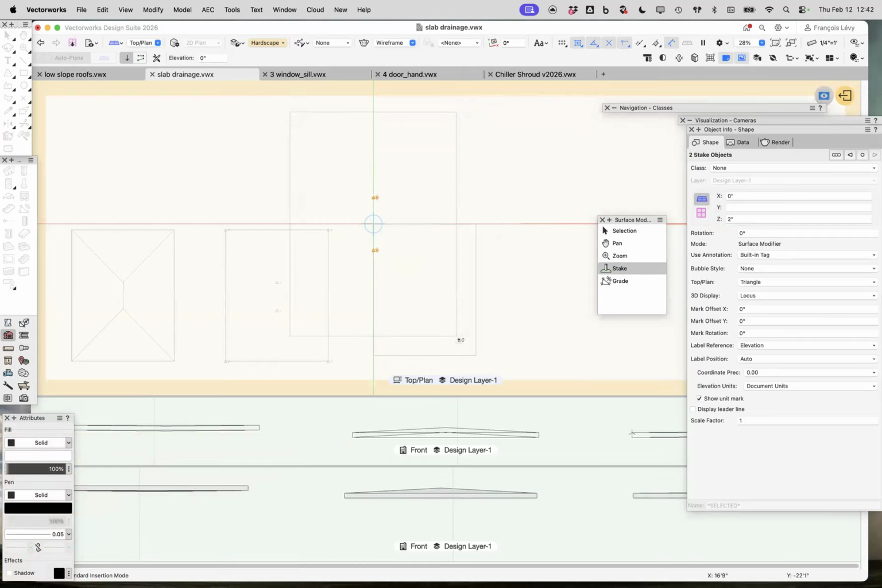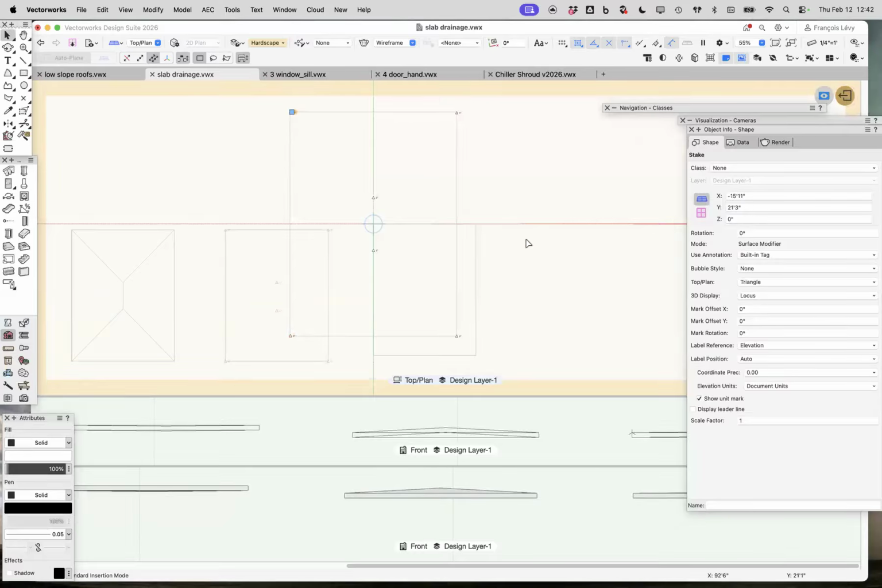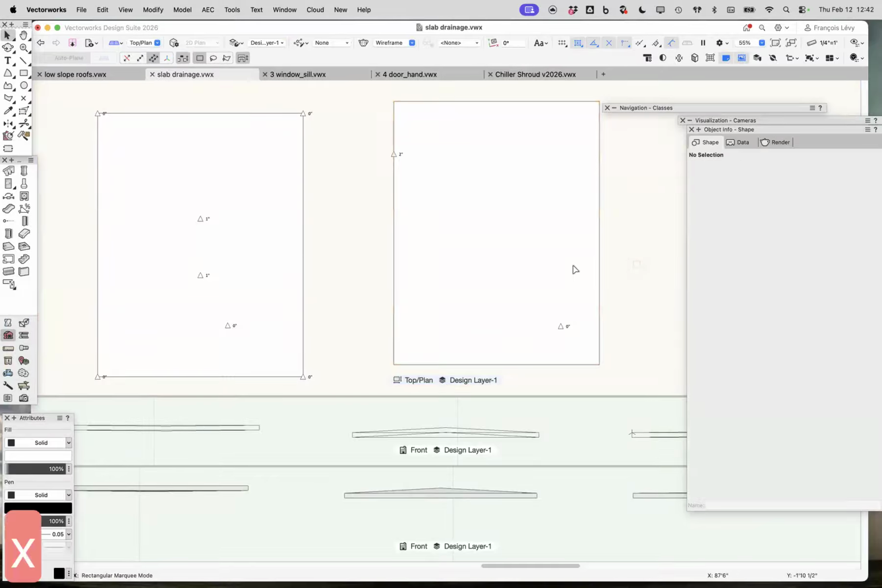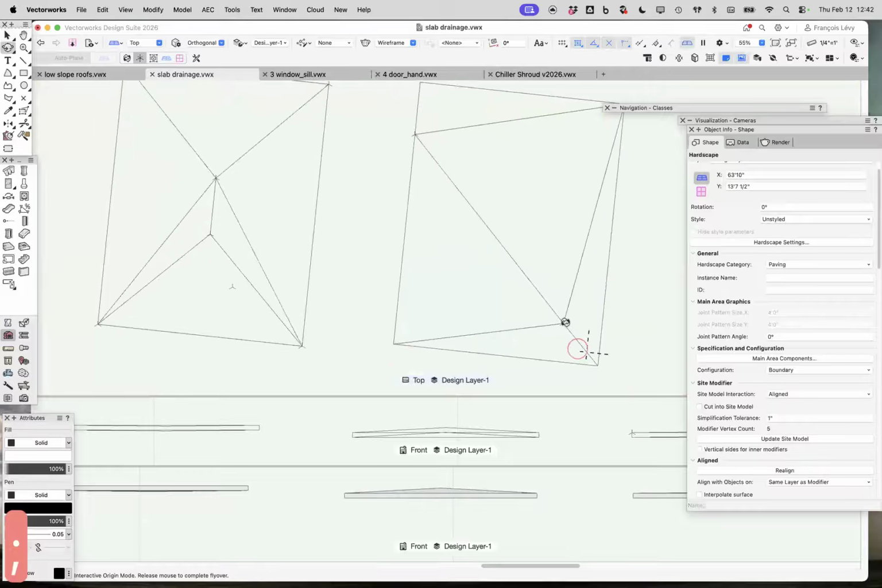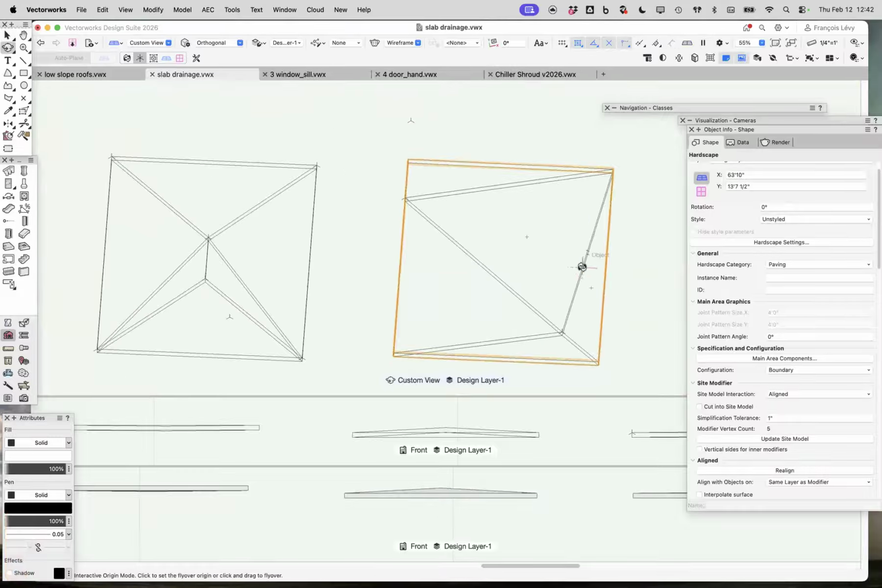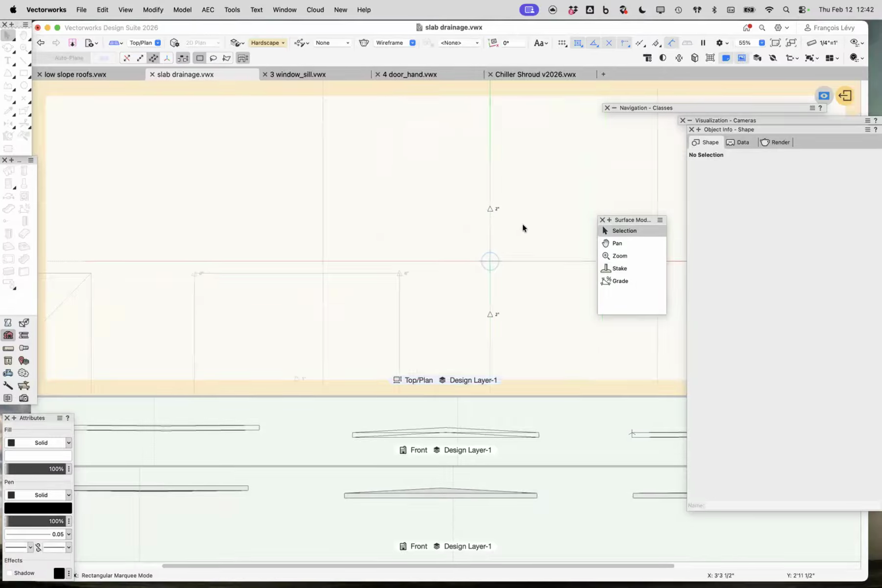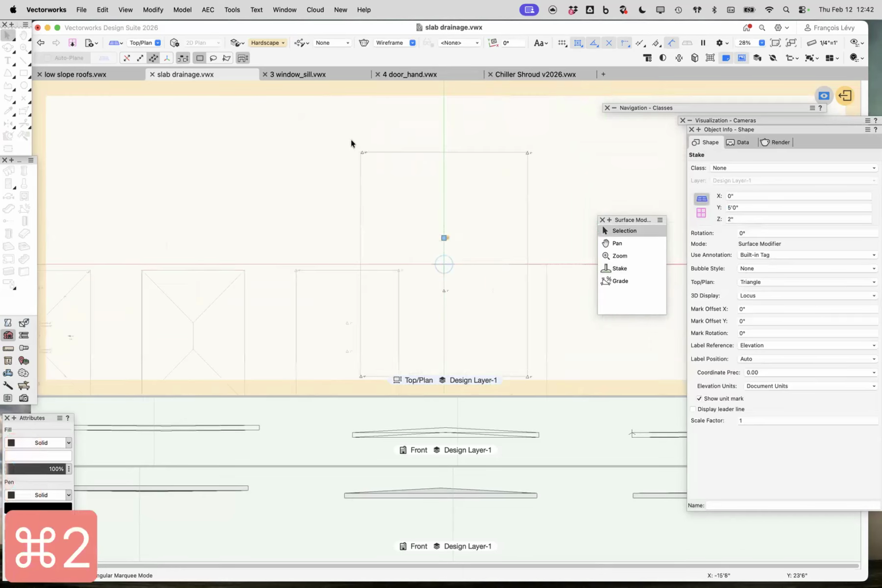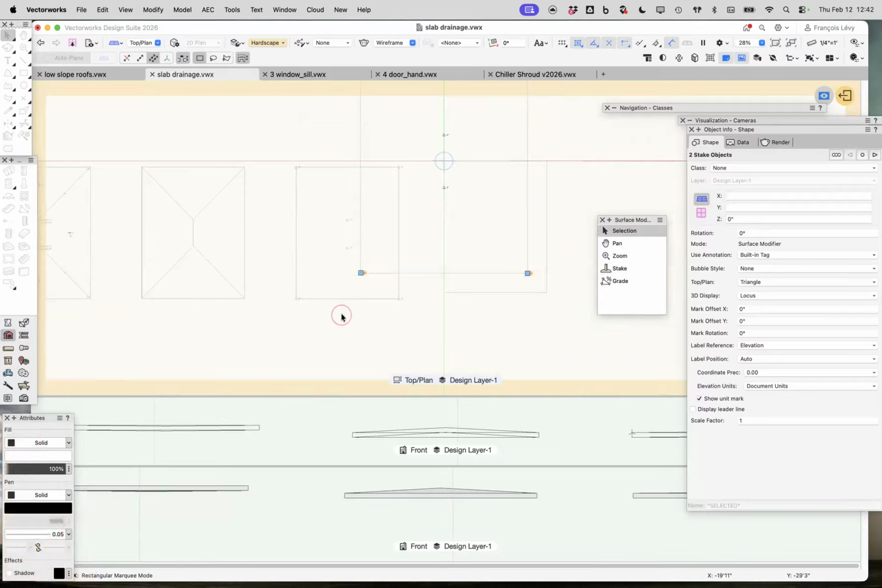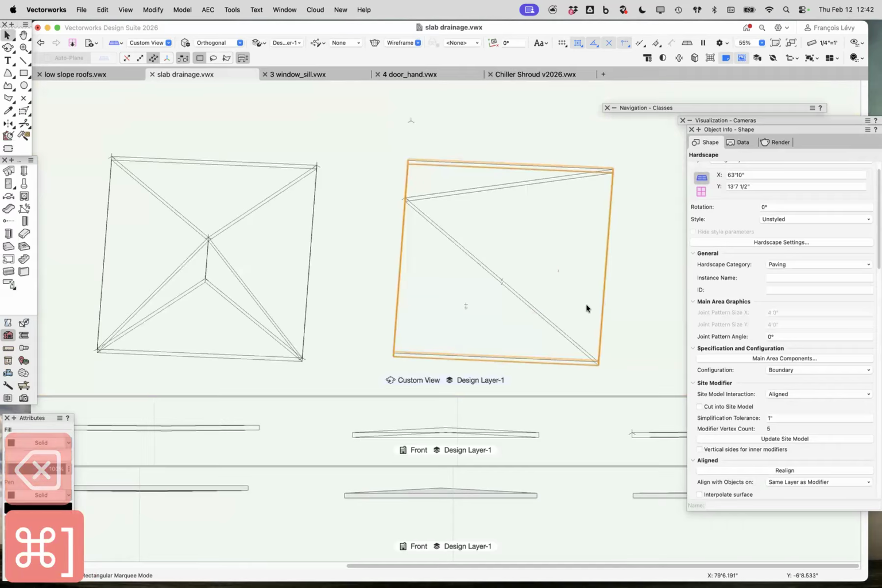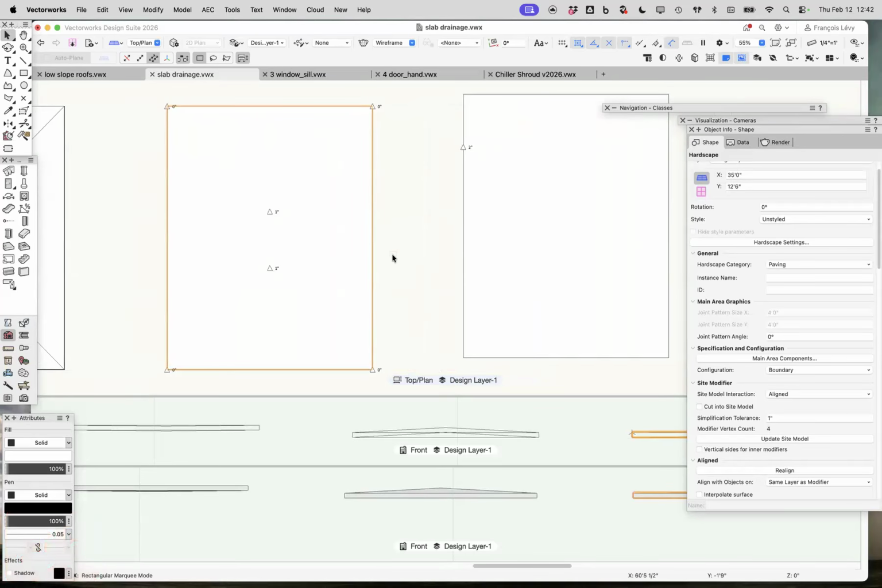And I'm wondering why it's not letting me snap to that. That's kind of weird. That should work. Okay. And then I'll exit. Yeah, it did not like that. Let's set surface modifiers again. It works fine over here. What do?